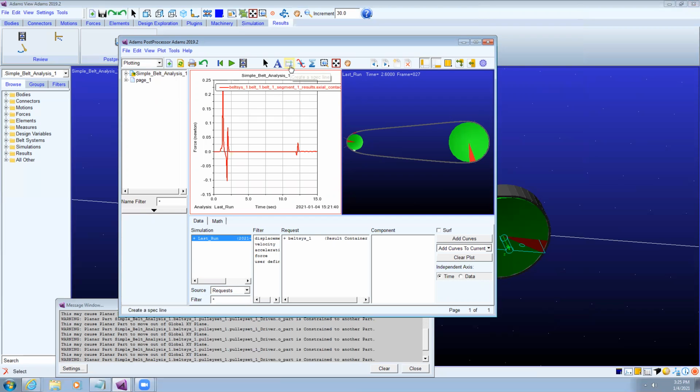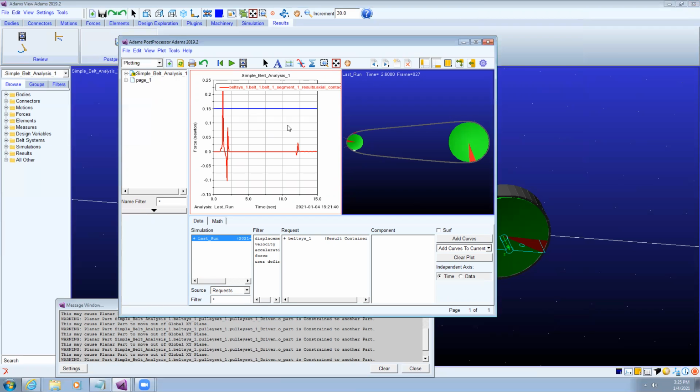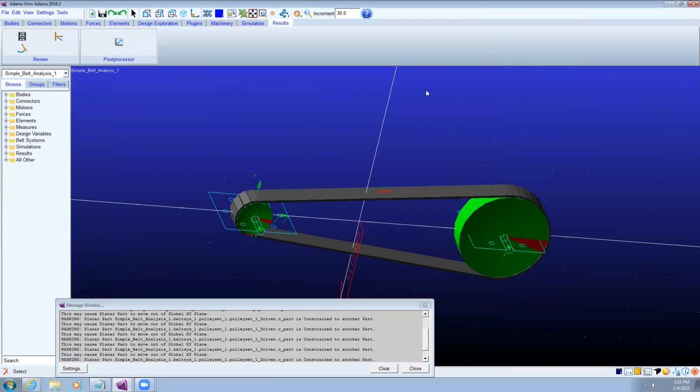Here we need to define the spec line. If I say my 0.15 Newton force is the highest value, I need to define 0.15 on the y-axis, apply and OK. Here you can see the set limit as the blue line. Accordingly you need to calculate and judge. So guys, hope you understand how to perform the simulation of the simple belt analysis.